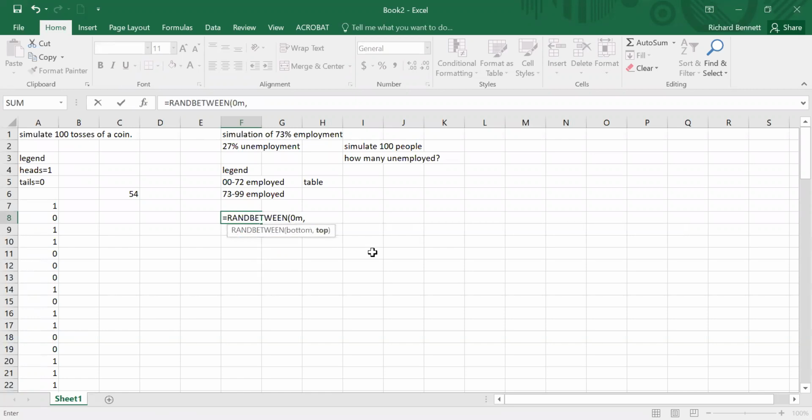0 to, you said 99. So you only go to 99. You could go 1 to 100 or 0 to 99. But since this is your legend, we can only go to 99. Okay? So now we're going to go down. We started one row lower, so we'll go one row lower down here.